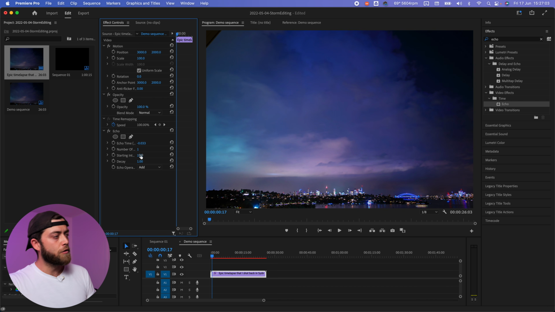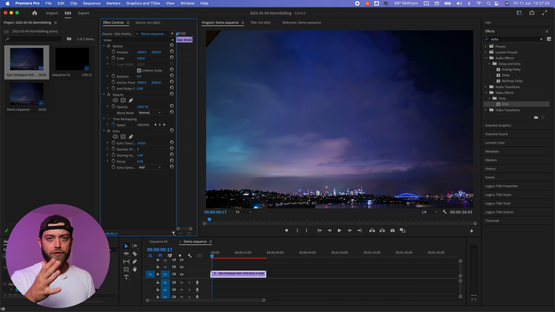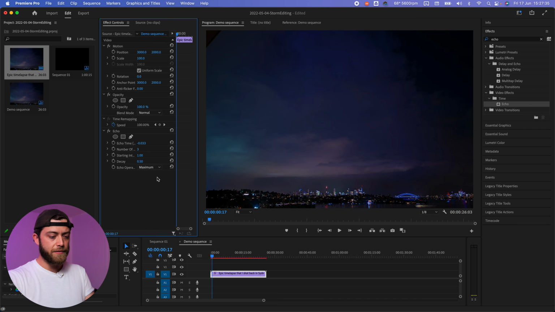You want to keep the echo time the same. Number of echoes, well, let's change that to 3. You can extend that, have a play, see what it does. It immediately ruins the shot here, but that's because we need to keep adjusting our settings. Decay, go to 0.5. That means that for every frame, it will decay half in brightness or in exposure. And then the echo operation, which is pretty much a blending mode of all these frames that you're echoing on top of each other. You want to change that to maximum, and boom, that looks better.